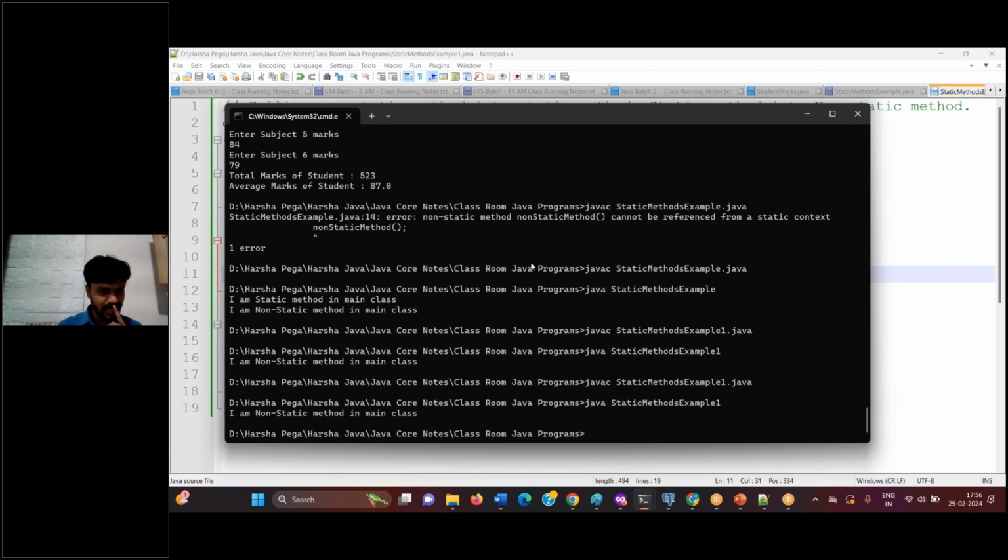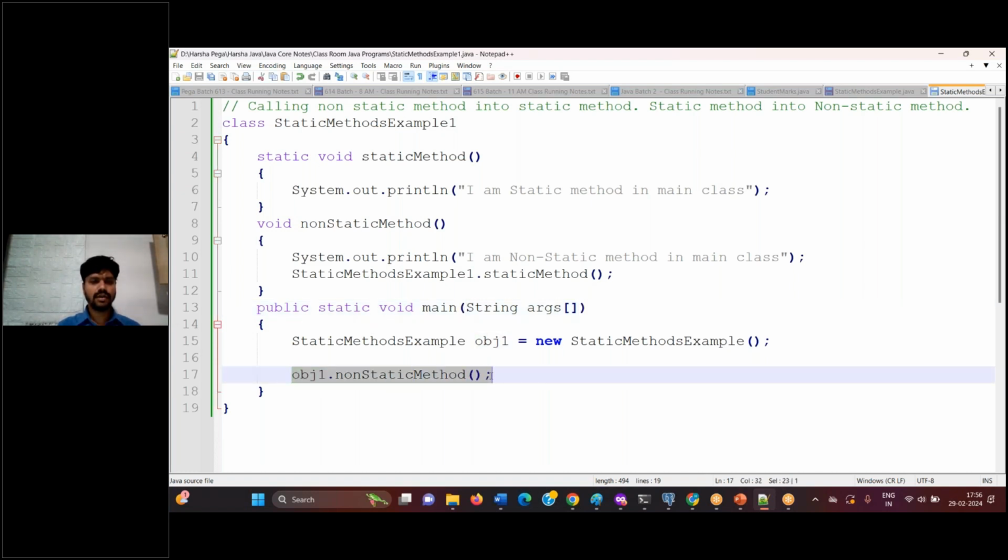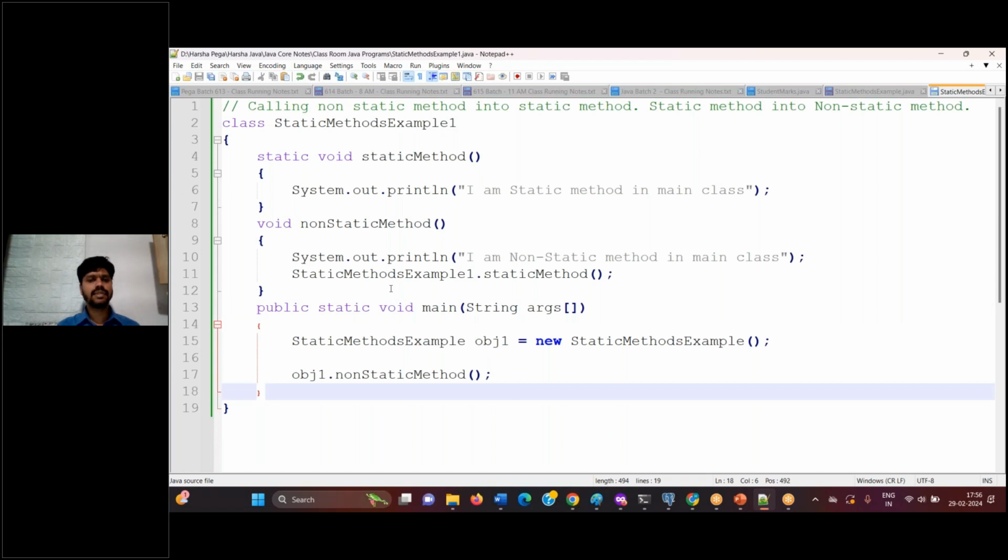I am non-static method in main class. It should be called, right? Why it's not going? So first it is being called object1 dot non-static method. It will go here. It will print the data. It should call, obviously, static method. It should call. Then the method call should go here.